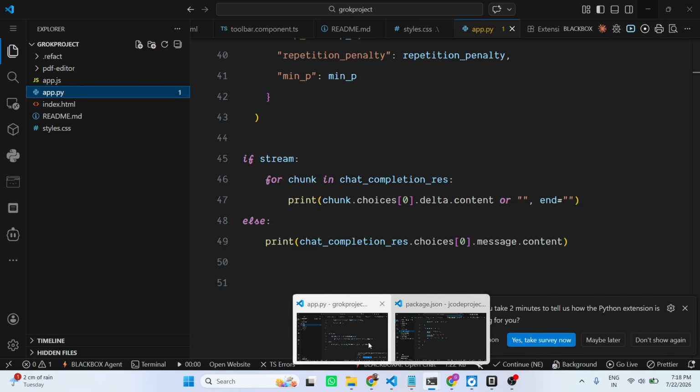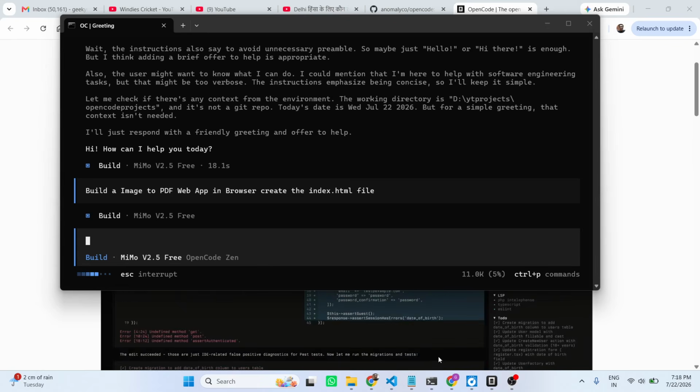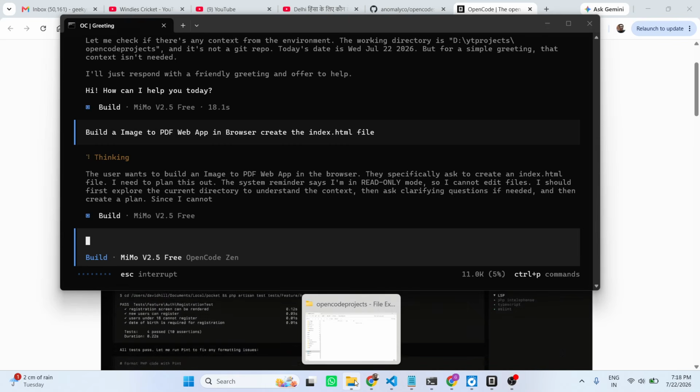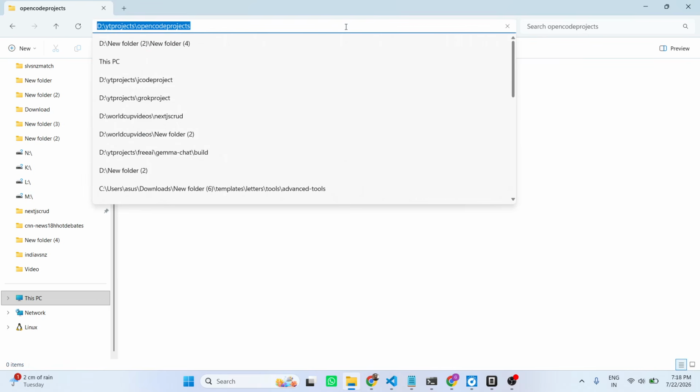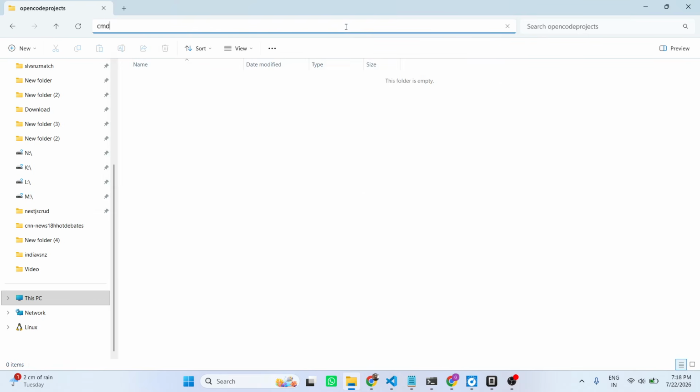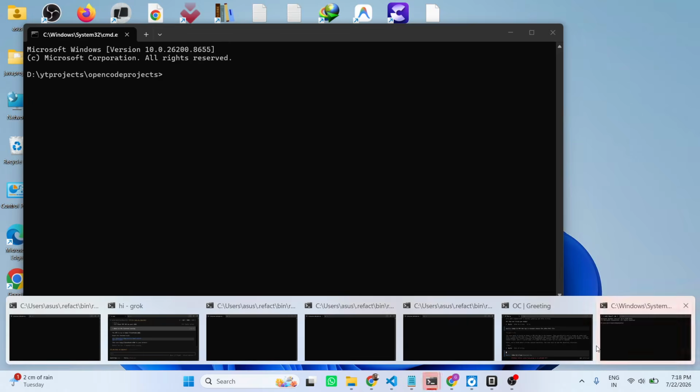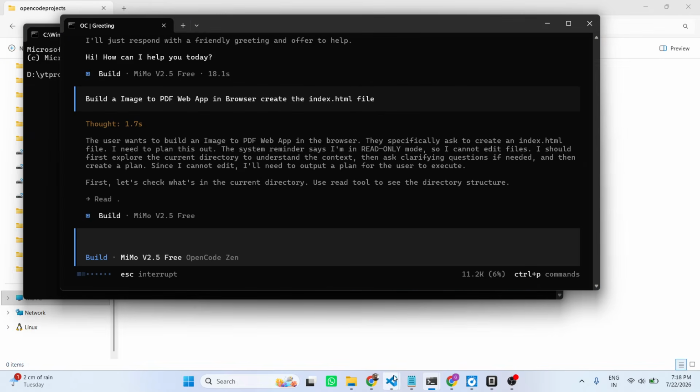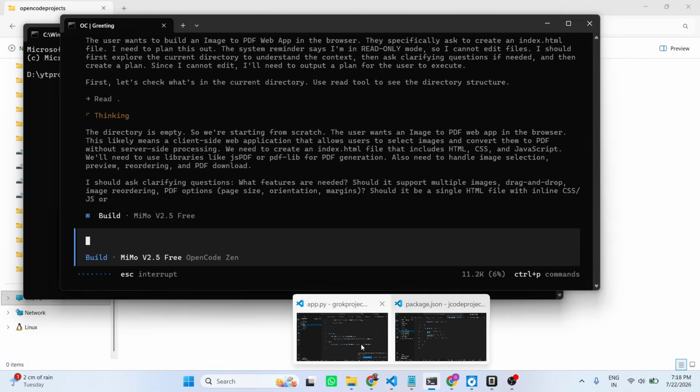Now this will create the file for us. Let me open this directory in Visual Studio Code. You can see that initially that directory is empty, and now this AI is creating the application for us.